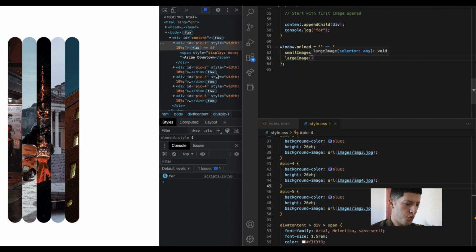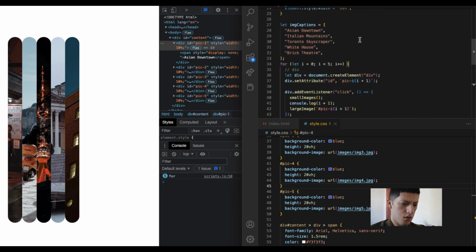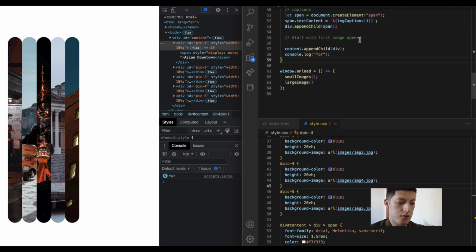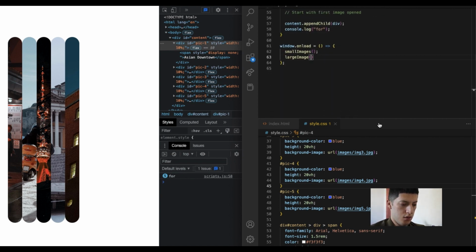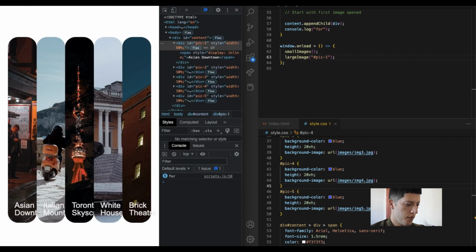Large image, it'll be the first picture, so it'll be div ID. What does it take in? It takes an ID or large image. Okay, it takes in a selector. Alright, so we'll do template. No, we don't need template. We'll do pick one. Alright. There it is. Perfect. Unload.